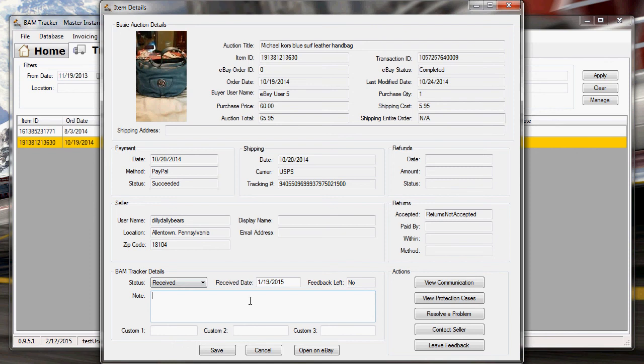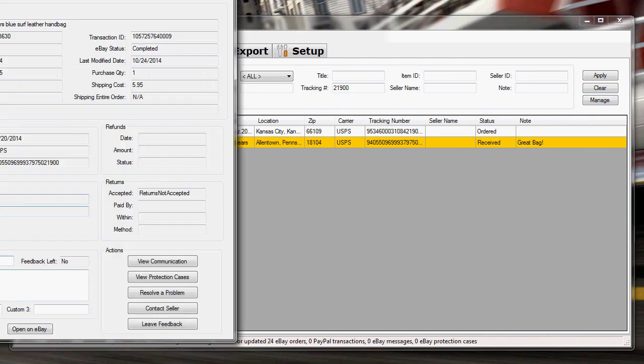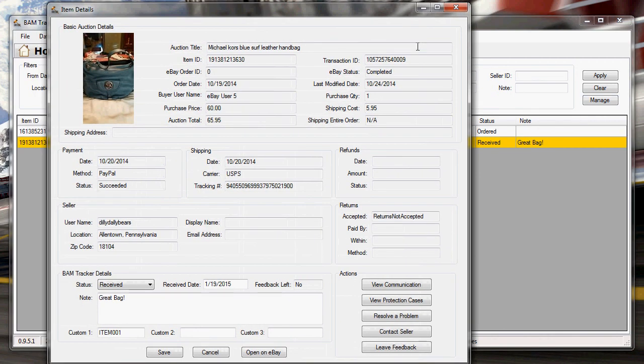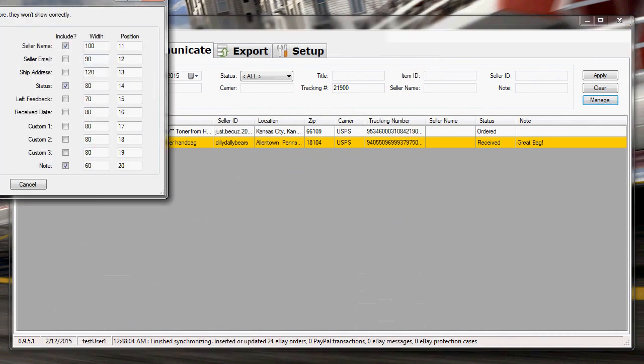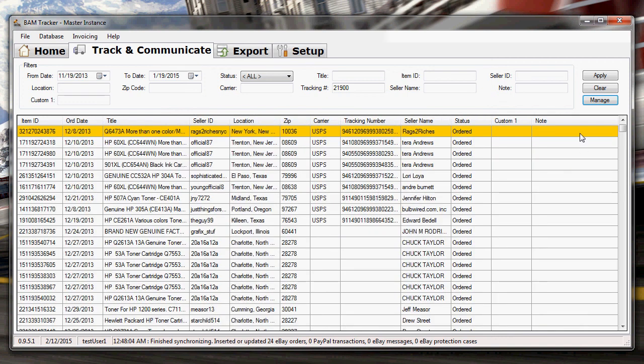The notes, I can just add whatever I want. This is for your use, so you can keep whatever notes you want in here. And also you have 3 custom fields that you can use for your internal tracking. So let's say that you internally assign some kind of numbers to your items, so you can just put those here. Let me just save it. The custom field is not showing, but if I wanted to show it, I would go to manage and check this box, click save, and the grid will reload.